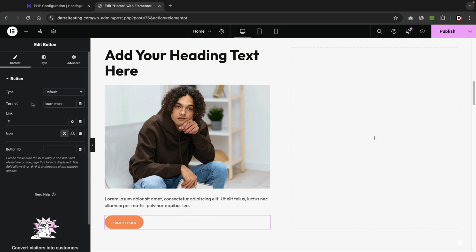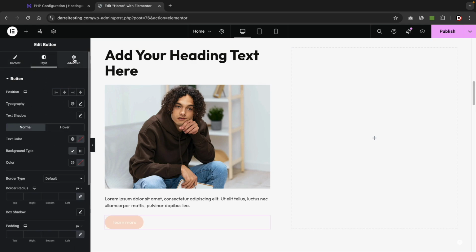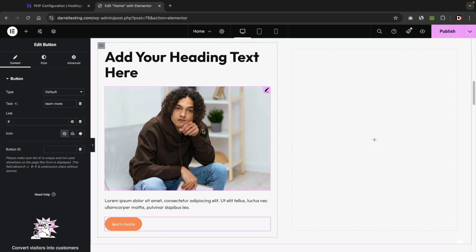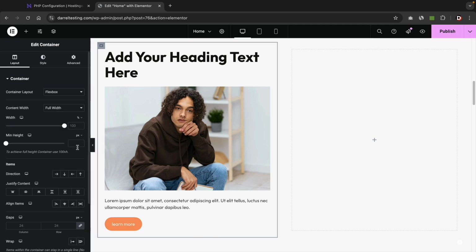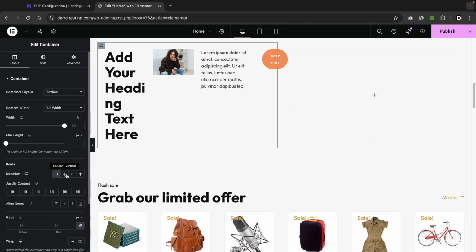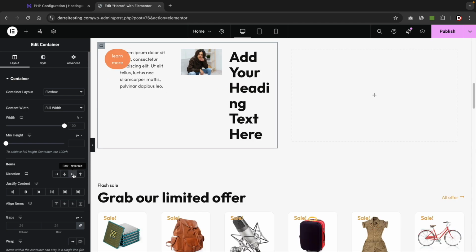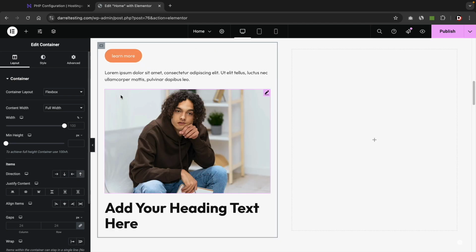So every element has the three options. This adjusts the content, the style, and then also the position. Now the Flexbox can be a little confusing for new beginners, right? So here are the Flexbox settings. With the Flexbox, you could actually change these so all the elements are where you want them, horizontal, right? Or you can make them vertical, you can make them reversed, or you can make them the opposite way.